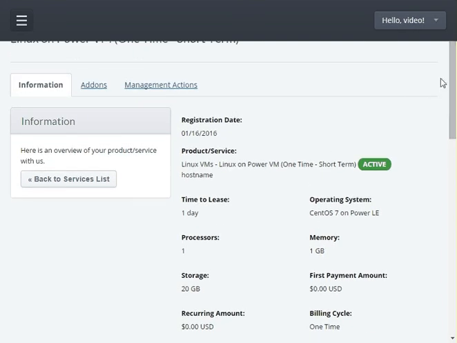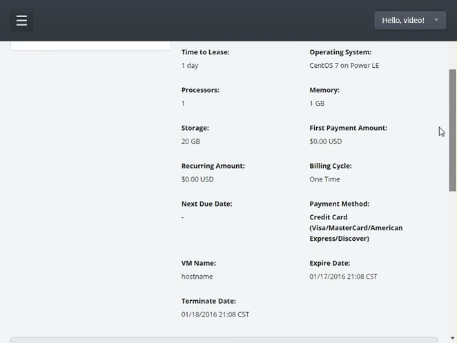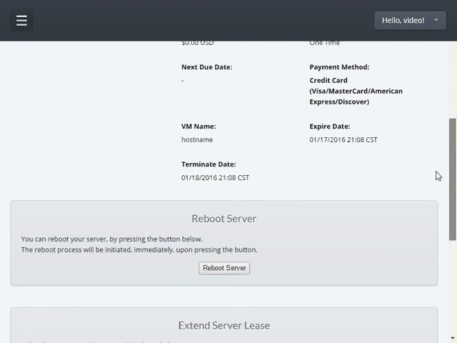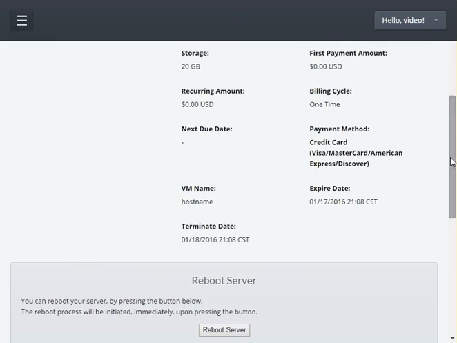So if we scroll down in our View Details page, some additional information that we can see in this page is the expire date and the terminate date. The expire date is the date and time of when the lease for this server will expire. At this date and time, the VM will be suspended. It won't be removed, but it will be suspended.